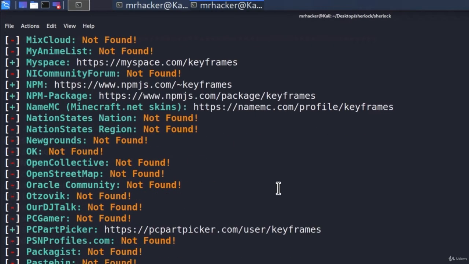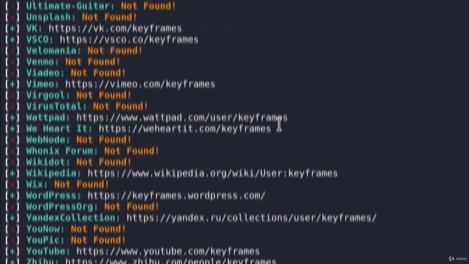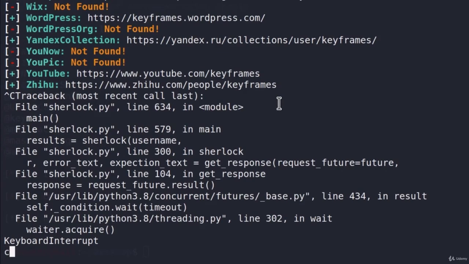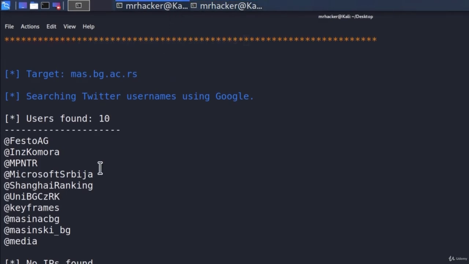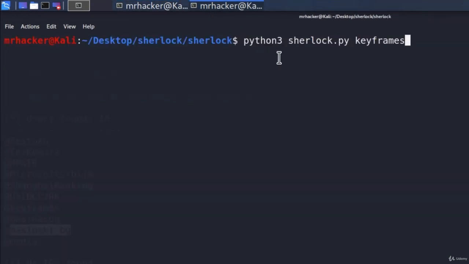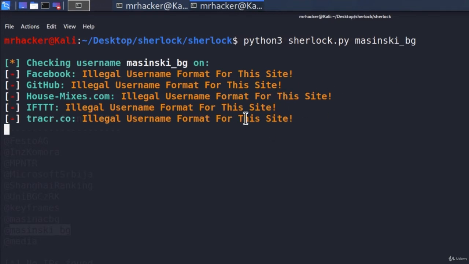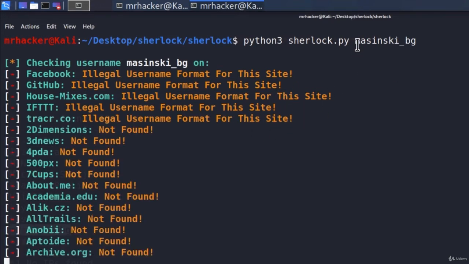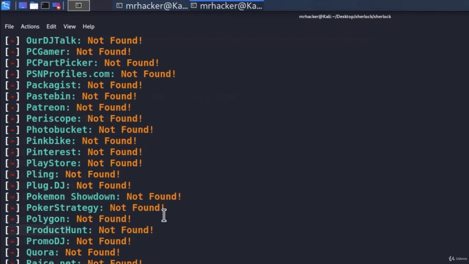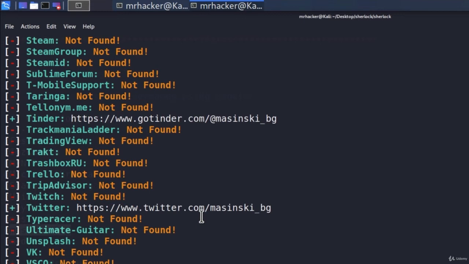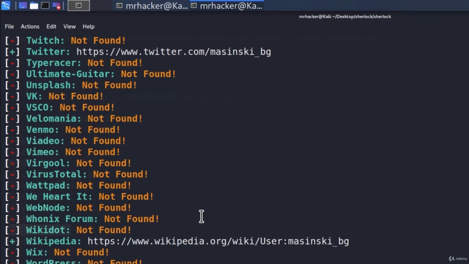So let's try with another username. If I go all the way down and Ctrl+C this, then clear the screen, and let's pick, for example, this username, copy it, and I throw it inside of this tool once again. Let us see whether we manage to find another platform that has this same account. So it seems that most of them are giving us not found. Let's wait for final results, and here they are.